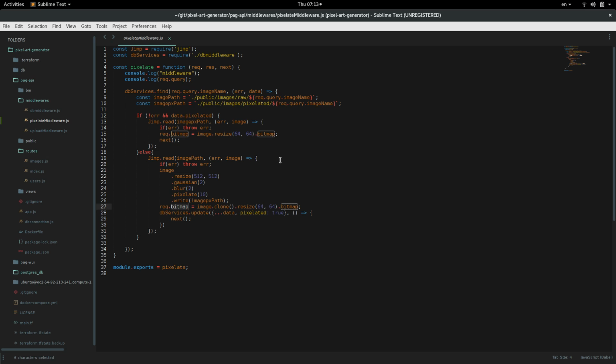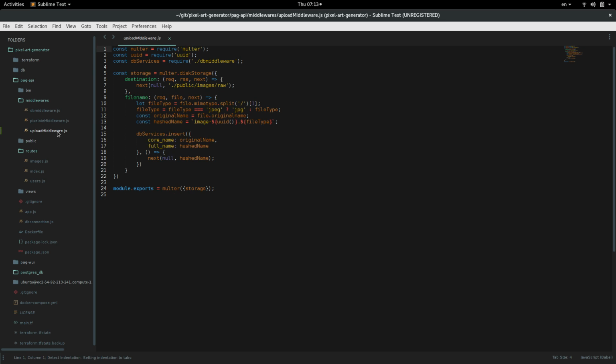And that bitmap is what I use in the front end to render the image using HTML and CSS, and scale it up to 512 by 512 pixels. I got another two middlewares, one to upload the image, where I get the image uploaded into the server and return the unique ID generated.